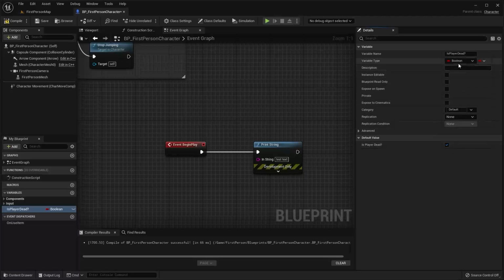So that's literally all that a Boolean variable is. It's either a true or false statement. So if you uncheck it, is our player dead is set to false, but if we check that box, it is set to true. So we can compile and save that.